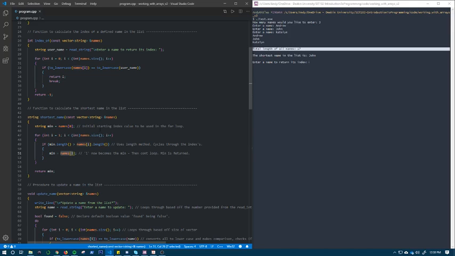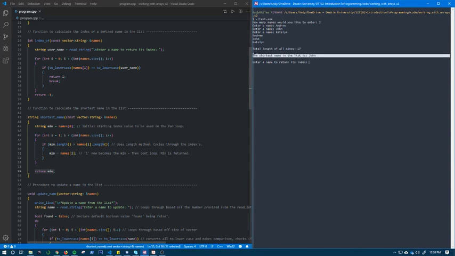So essentially what's happening is it's trying to find the minimum length, and is comparing to the one before it. And if it is smaller than the length before it, then the minimum value gets updated. And then once it's gone through that, it returns the minimum. And as you can see here, it has calculated that the shortest name in the list is John.